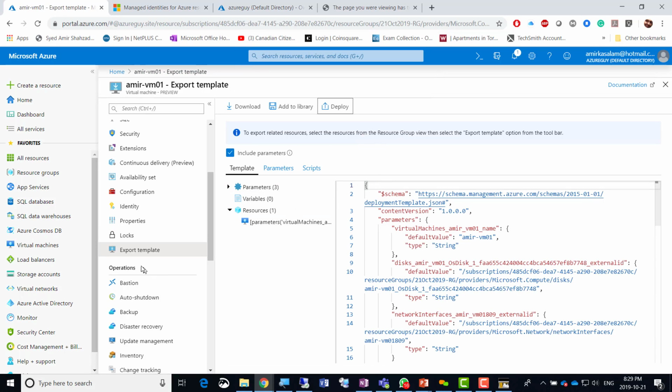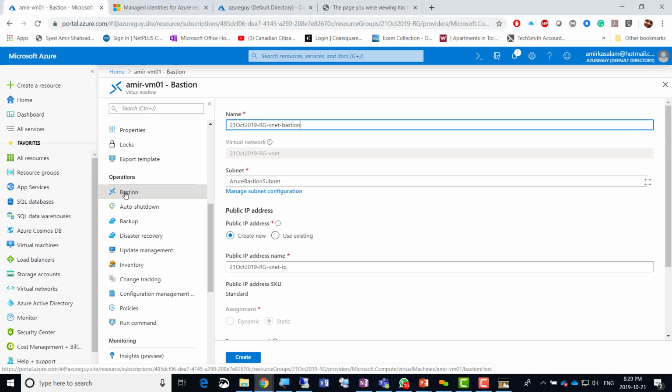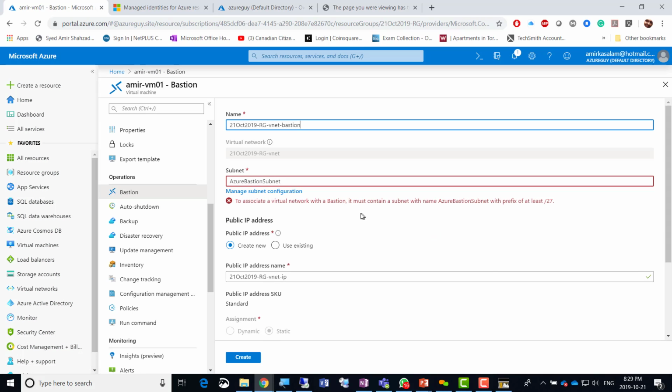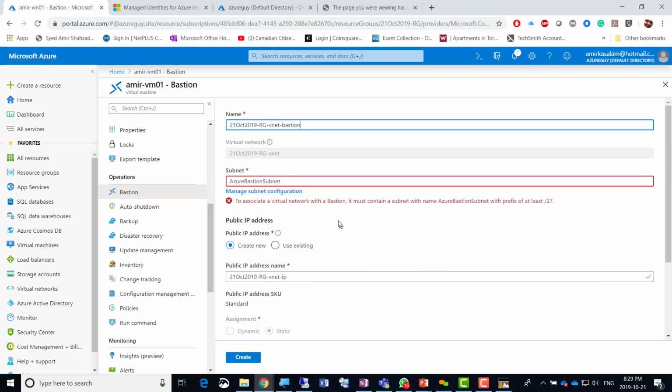And then there is Bastion, and that is under operations. And Bastion was not there a few months ago, but it is now here. Azure Bastion subnet: to associate a virtual network with the Bastion, it must contain a subnet with the name Azure Bastion subnet with a prefix of at least /27. So public IP address. Bastion mainly is all about if your machine needs to be connected from outside.